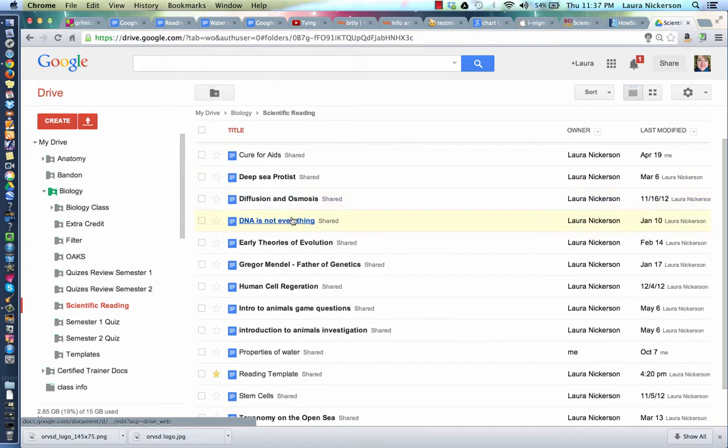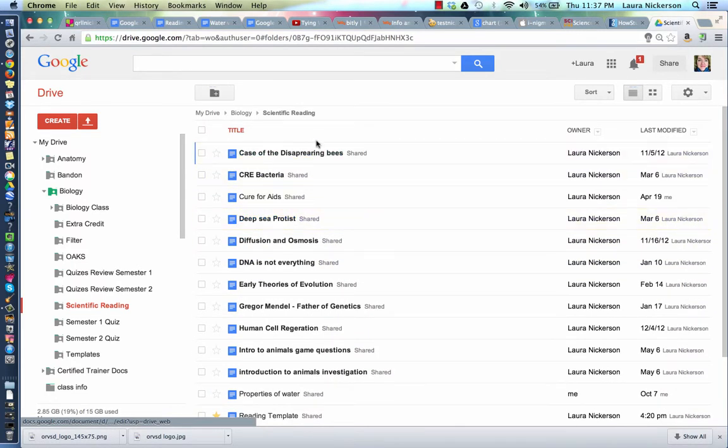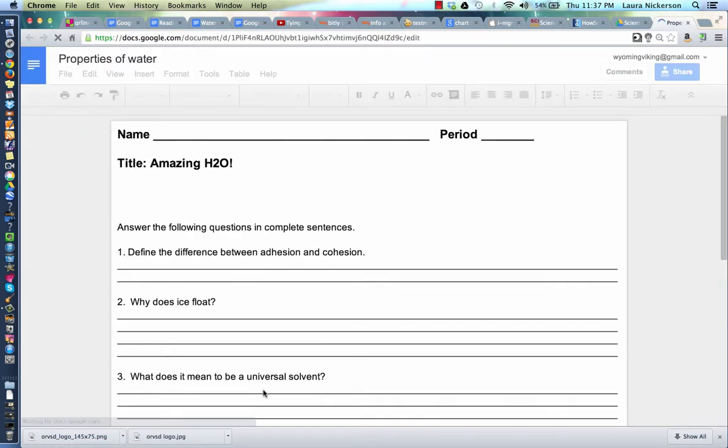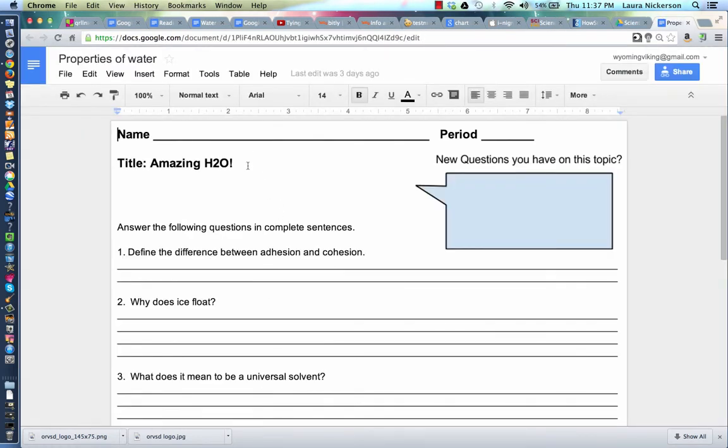So here's a few of the ones that I have. Disappearing bees, don't mind the spelling, I type fast. Bacteria, protists, diffusion, osmosis, DNA, theories of evolution, you name it. Let's go down to this one that I created on properties of water. I called this Amazing H2O so I could keep the difference. I still need to add that QR code into this one. I just wanted to show you the questions that I had.